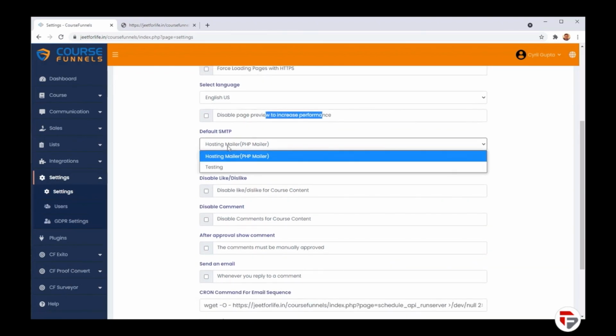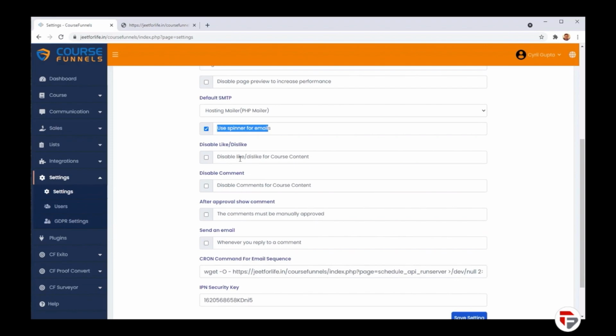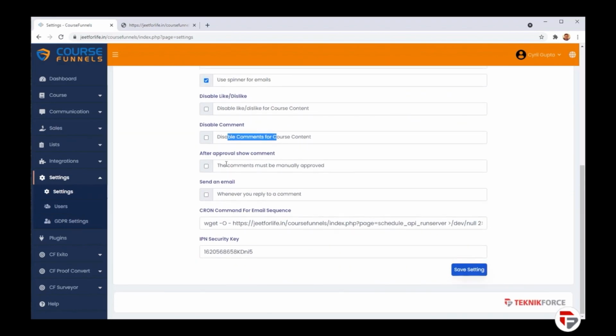It's got SMTP and it's got even spinning. So if you want to write individualized emails to everyone, you can use content spinning. CourseFunnels supports content spinning in email, so every email that you send out will be 100% unique. You can disable reviews or likes or dislikes. You can disable comments, or if you want to have approval on comments, you can do that.